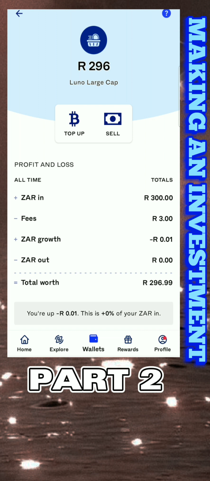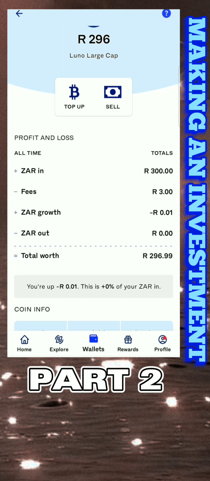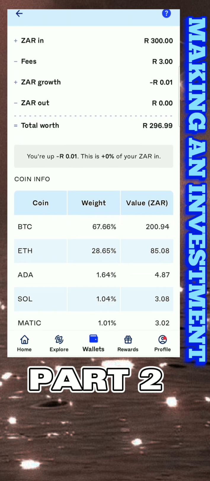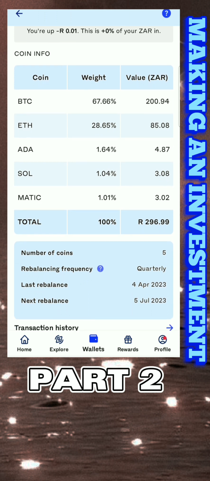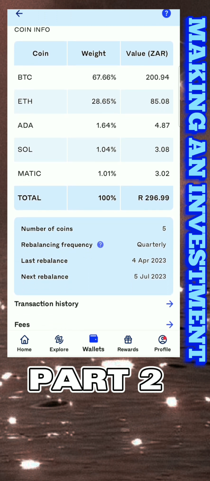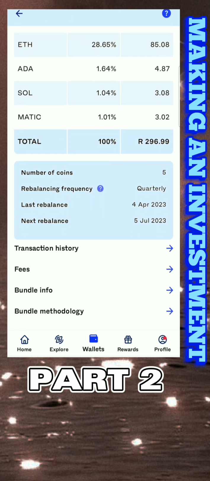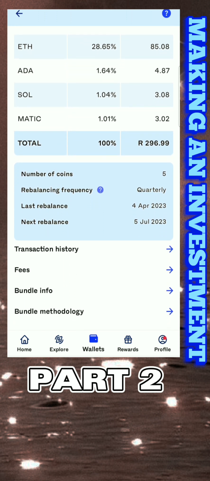So as you can see, 296 Luno large cap, top up, sell, and all of that. Okay, so as you can see at the bottom there, they have allocated accordingly. All right, the percentage, of course, as you can see, I've got 200 in Bitcoin, Ethereum there I've got 85, and all of that. So you can see the total there. Okay, so I think that is it.